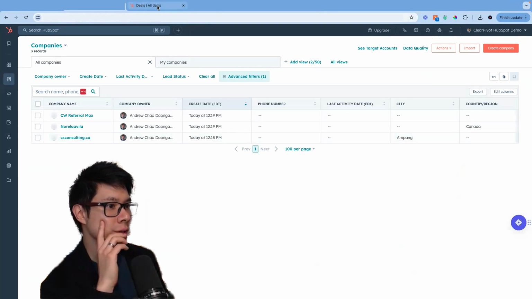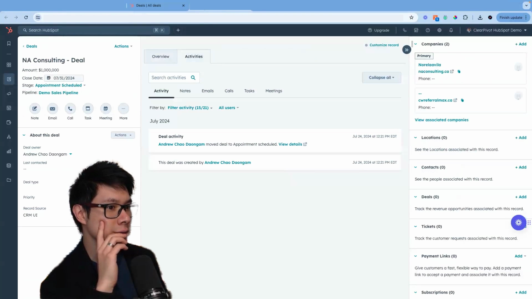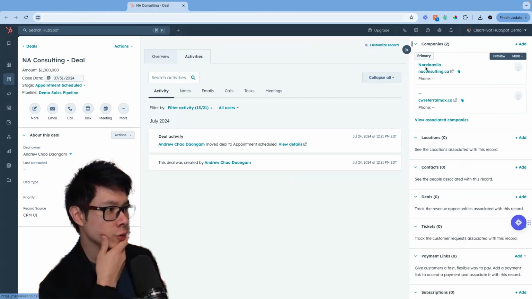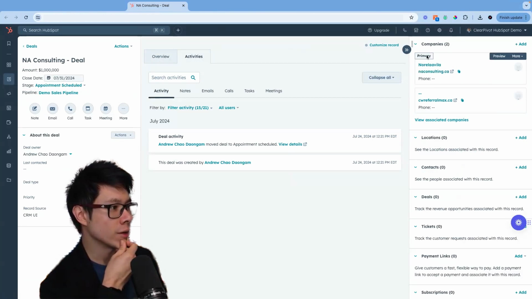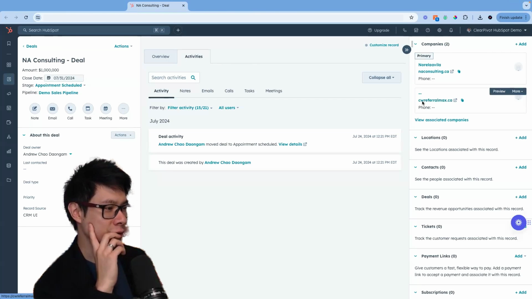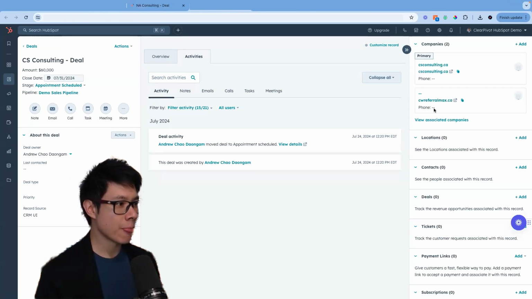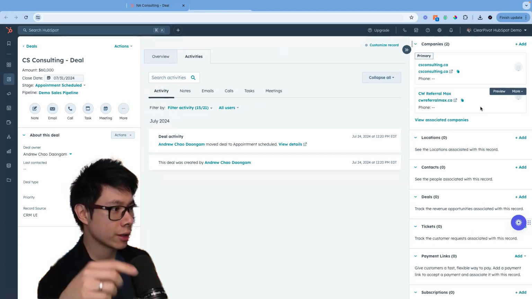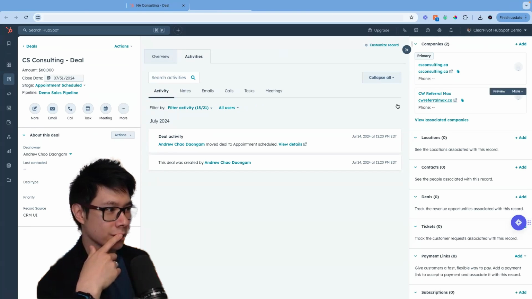So we got these three companies, and then in the deals, so we have the NA Consulting. So we know there's two companies, but we don't have the association, so we don't know who's who. But we know that just by looking at the business name, we can make the association. Okay, we know that this is the company that's buying. And then there's this one, we're not too sure who it is, but based on the name, we probably know. But in terms of the reporting, it won't be able to tell.